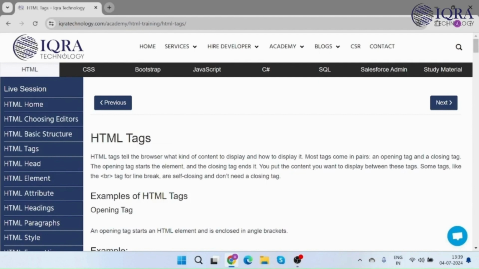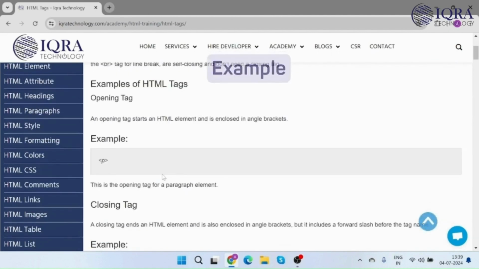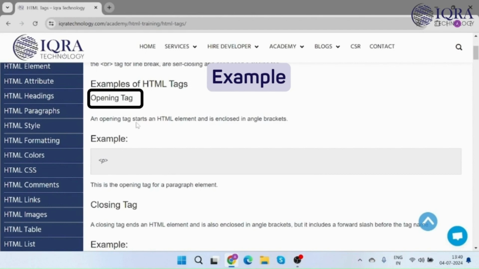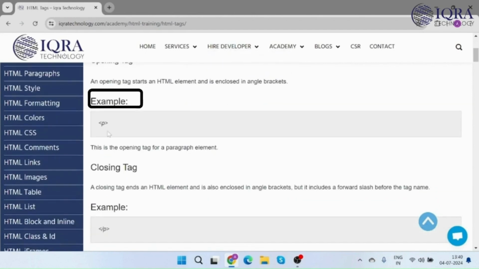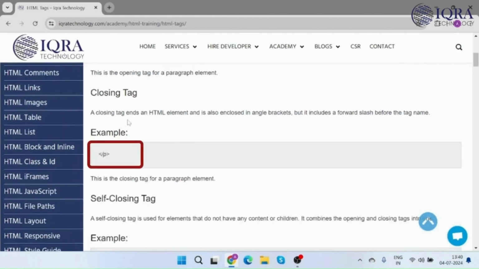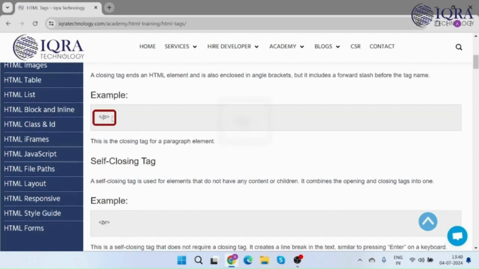Let us see some of this with an example. So first of all, the opening tag starts an HTML element and it is enclosed in angle brackets. Here, a simple paragraph tag is given. This is the opening tag of the p tag, which defines a paragraph. And then there is a closing tag. The closing tag is used to end an HTML element. It is enclosed in angle brackets and it is preceded by a forward slash.